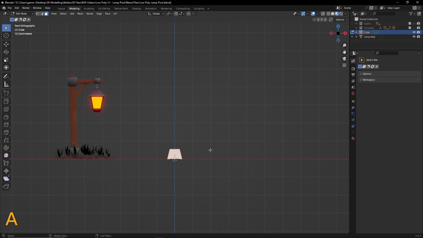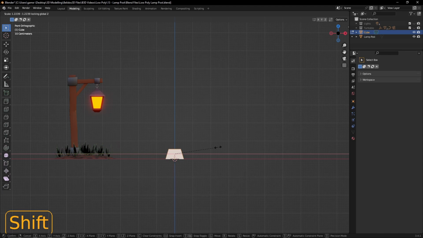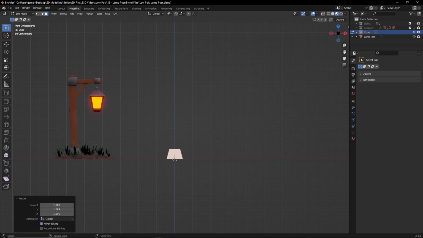And I'm going to press S to scale. And I'm going to press Shift Z, restrict it to the Z axis. And I'm just going to fine tune that size. I think that looks quite good. Okay, so now we need to make the post going up.